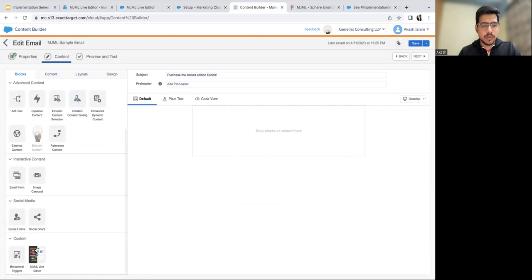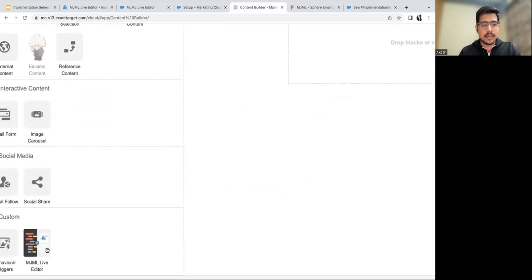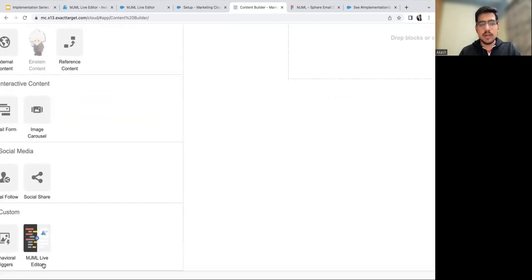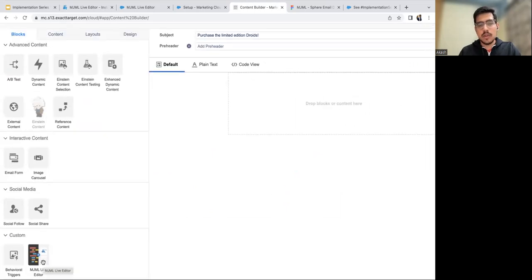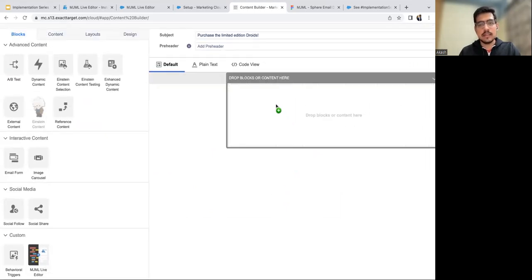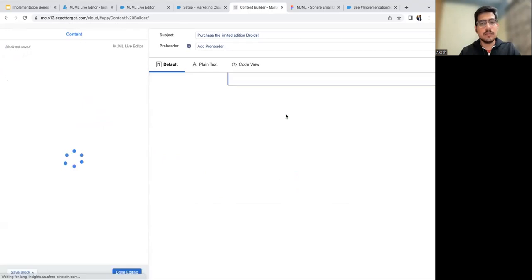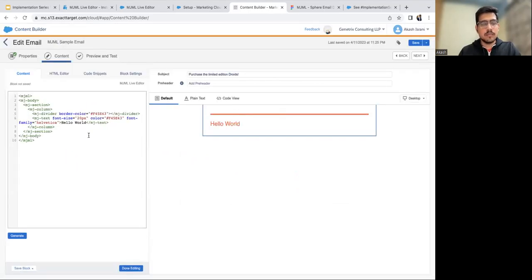Now, if you notice towards the left, it has added a custom content block called MJML Live Editor. So all you have to do is drag that, put it in your block over here, and it will again give you that hello world code. Now this is where you code your email in MJML. So you have 4 tabs for this.